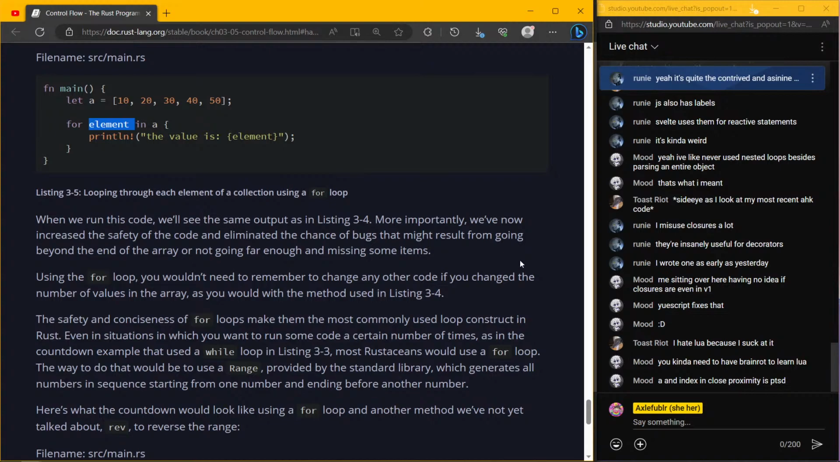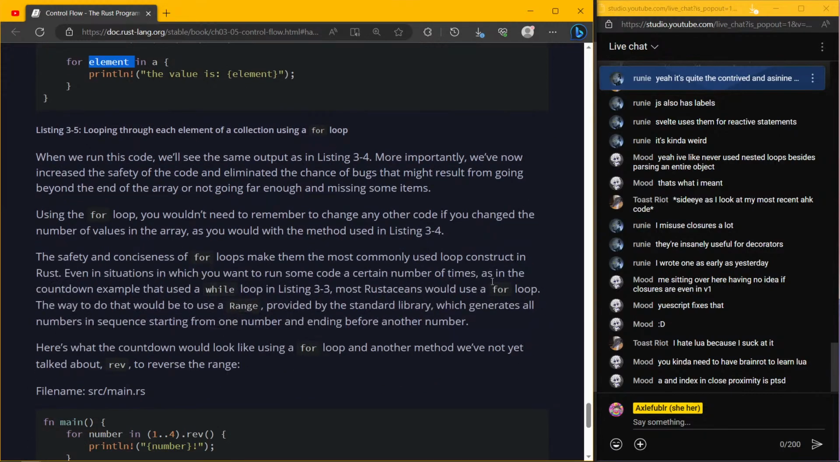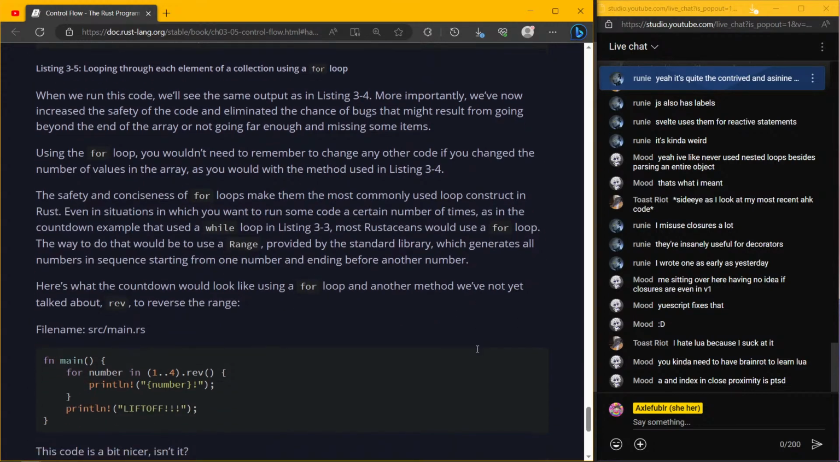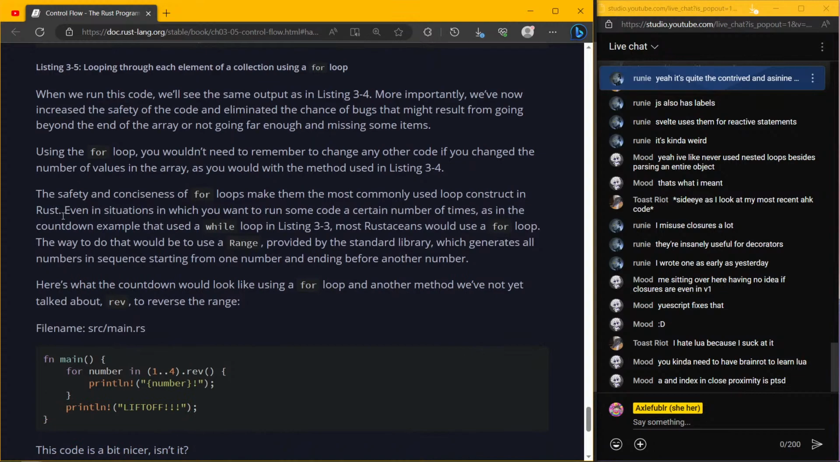More importantly, we've now increased the safety of the code and eliminated the chance of bugs that might result from going beyond the end of the array or not going far enough and missing some items. Using the for loop, you wouldn't need to remember to change any other code if you change the number of values in the array, as you would with the method used in listing 34. The safety and conciseness of for loops make them the most commonly used loop construct in Rust, or in any language I feel like. Or in a lot of languages.